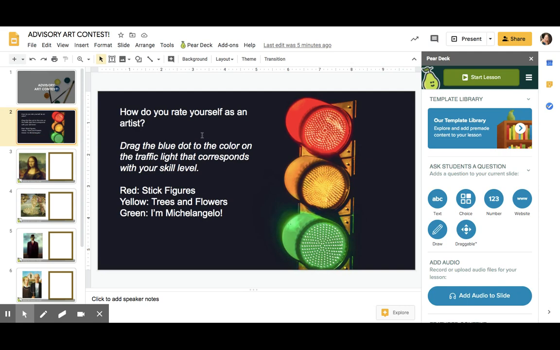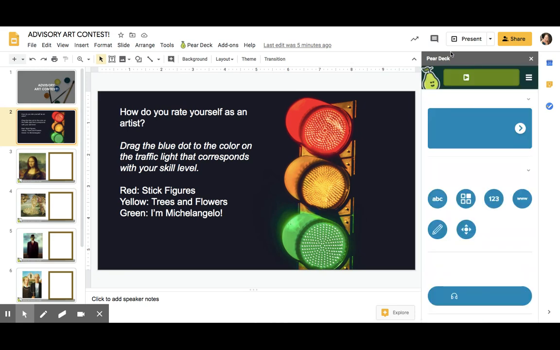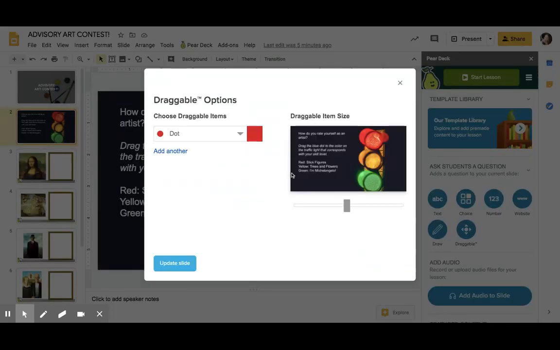So the first one here, I wanted students to drag a blue dot onto the color on the traffic light that corresponds to their skill level. So I'm going to make sure that I've clicked on the PearDeck add-on so that this pops up on the side of my screen. And when I do that, I'm going to use the draggable feature. A new pop-up is going to come up. I want to change my dot color to blue.